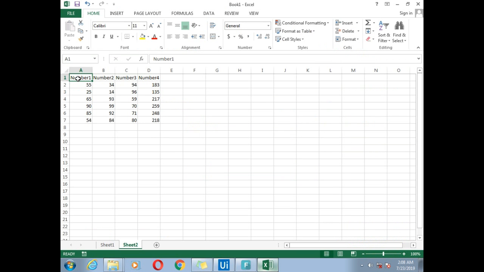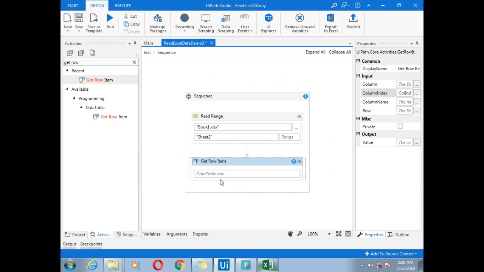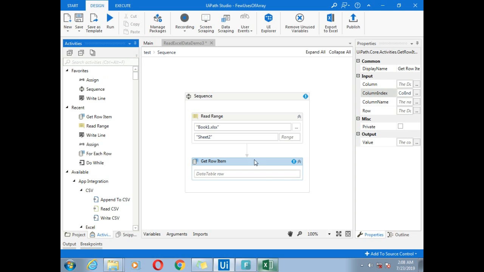Okay, how is the process going to work? First, it will go to column number 1 and stop and then read the rows. Then column number 2 and then it will read the rows. For 4 columns it's going to do the same process 4 times. So we need 2 loops, 1 loop to read the column and another loop to read the row.